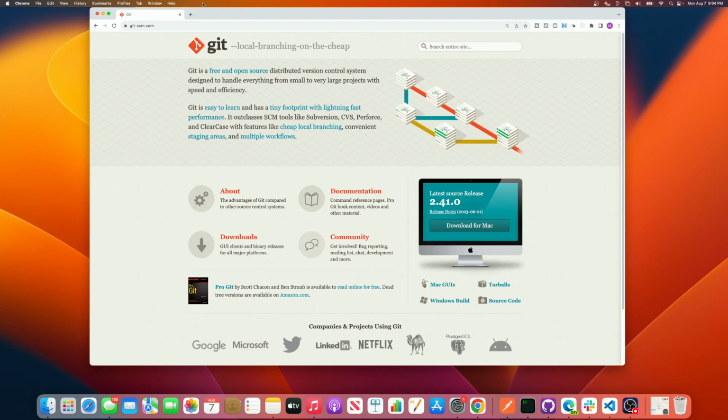Cool. So Git is the free and open source distributed version control system. It is not the only one. There's also SVN. Git just happens to be the most popular one. And pretty much any kind of developer job you might get, you'll probably be learning Git. And it's important.